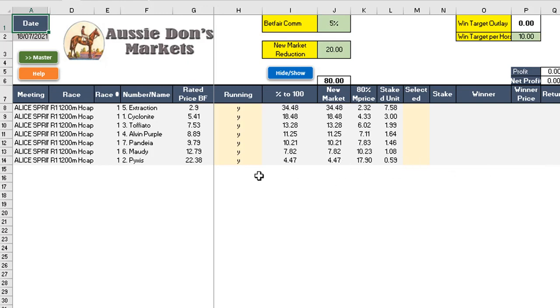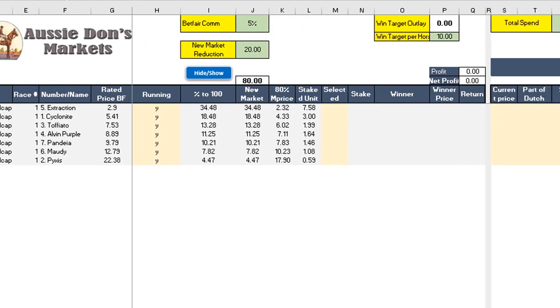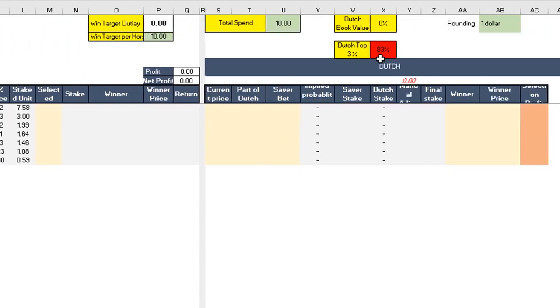And we can see here, without even putting any information in here, that in Alice Springs race 1, the top 3 horses are going to be 83% of the market. Because we think 70% is what we want, and that's what Don uses, it's come up red.